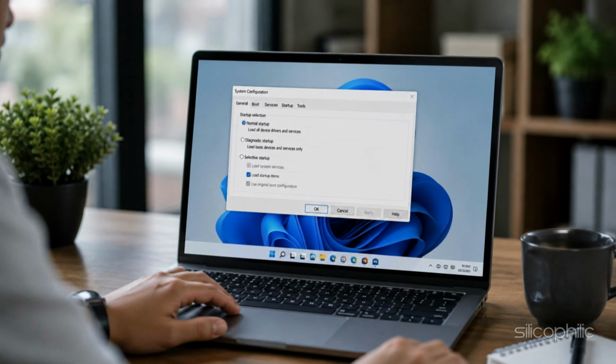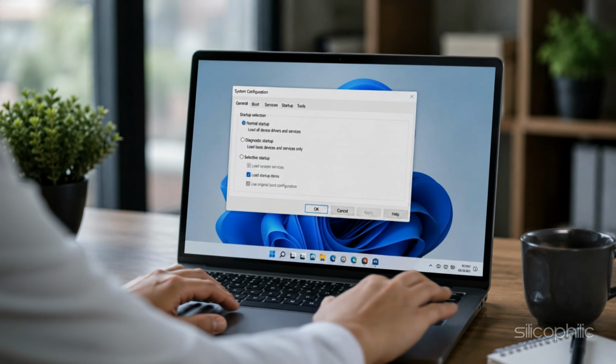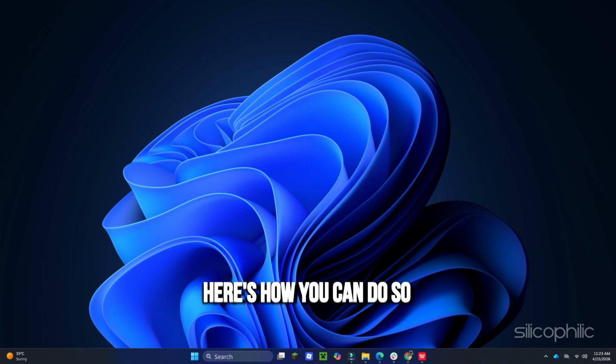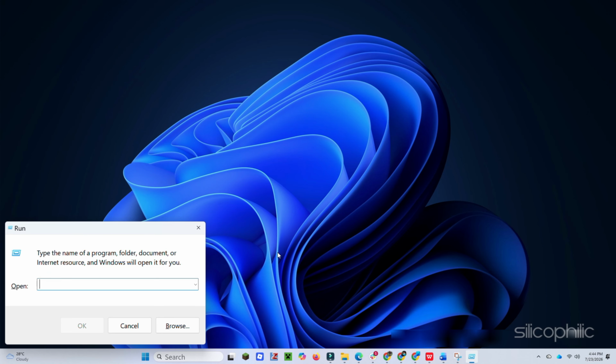Perform a clean boot. Background applications and third-party services can also trigger Word errors. To identify the issue, perform a clean boot. Here is how you can do so. Press Windows plus R to launch the Run utility. Type this in the Run command box and hit Enter.